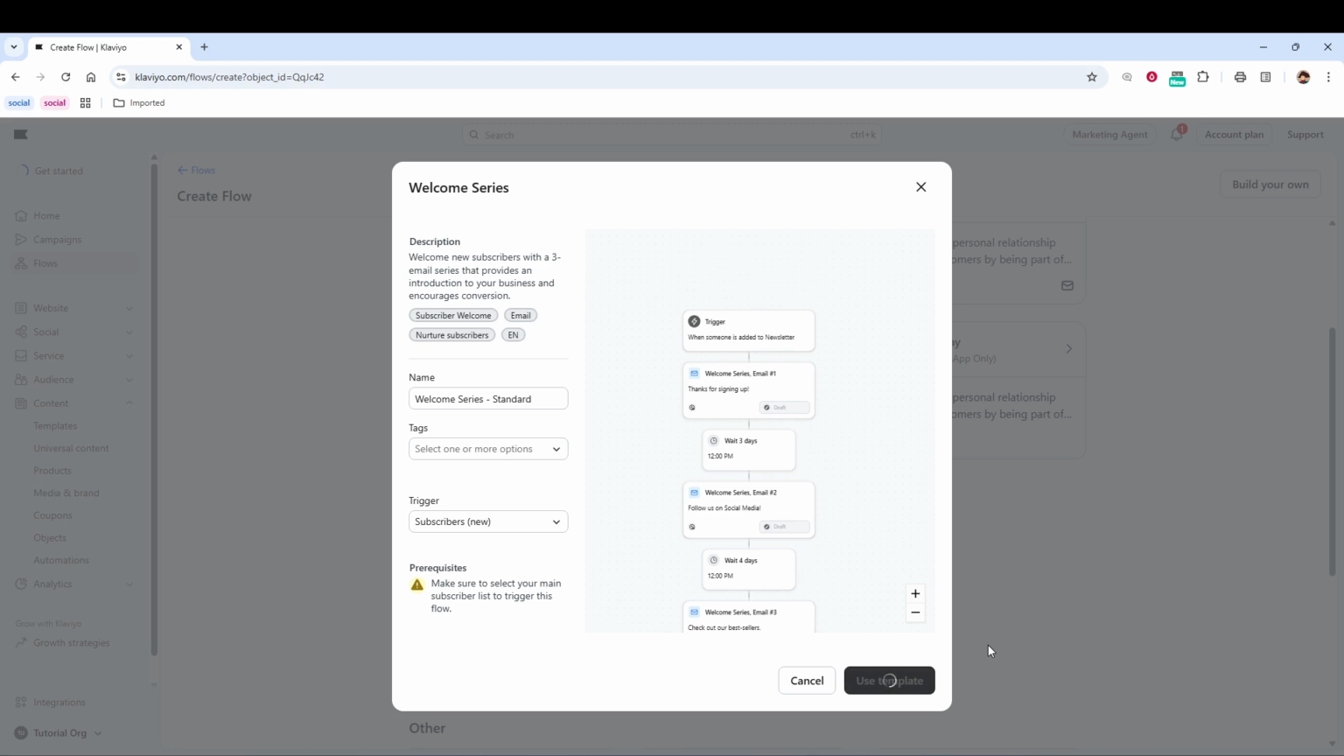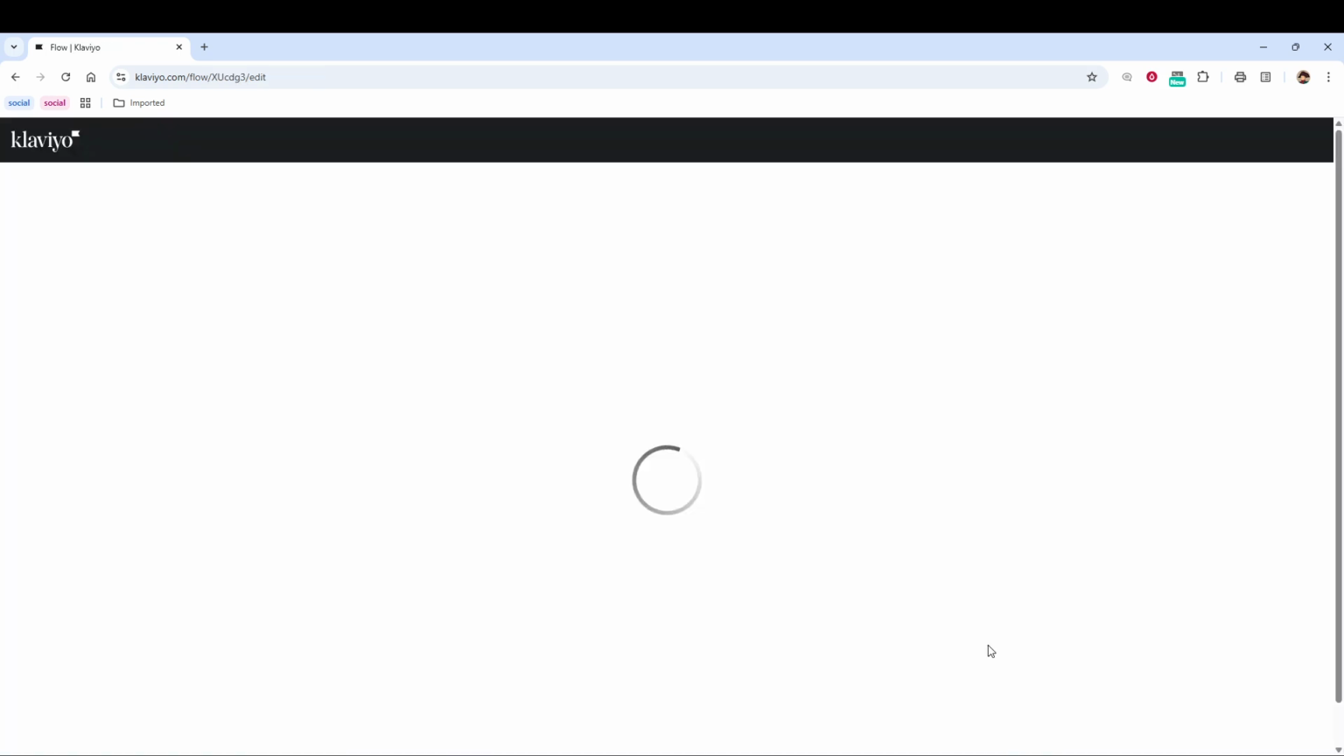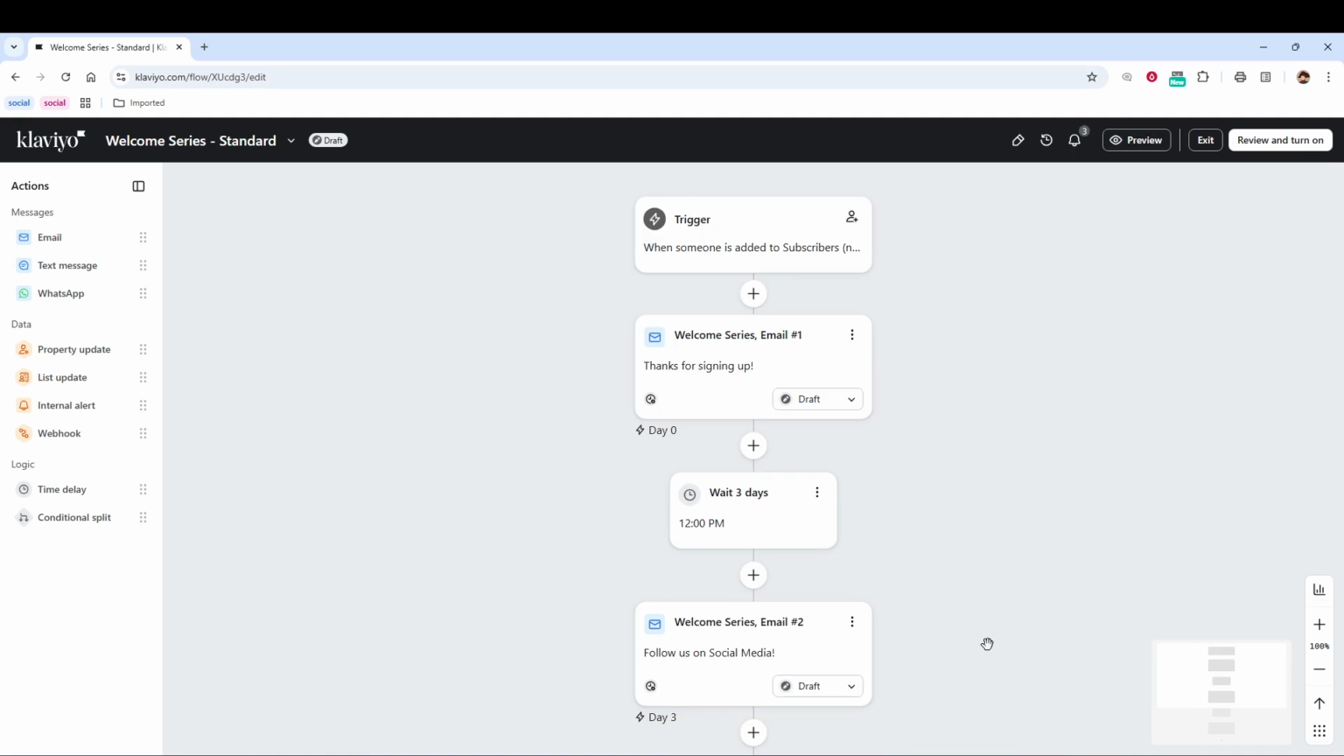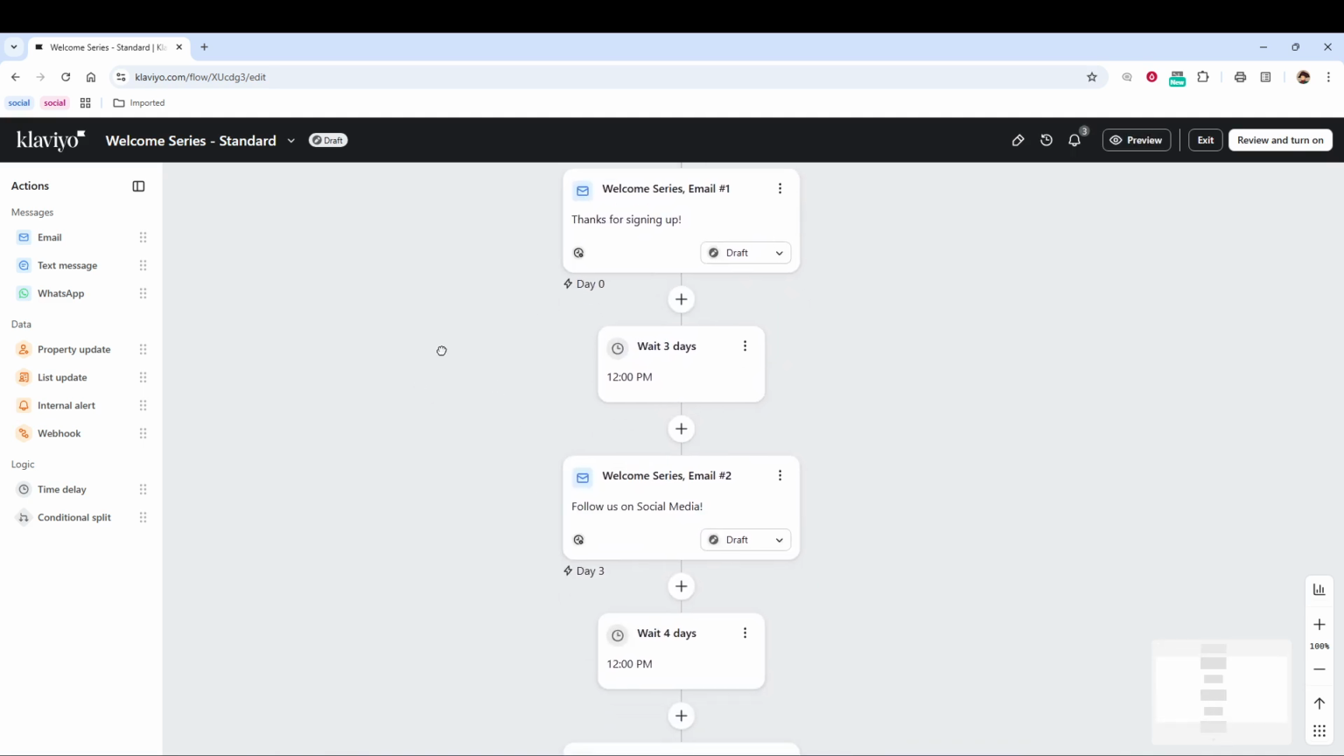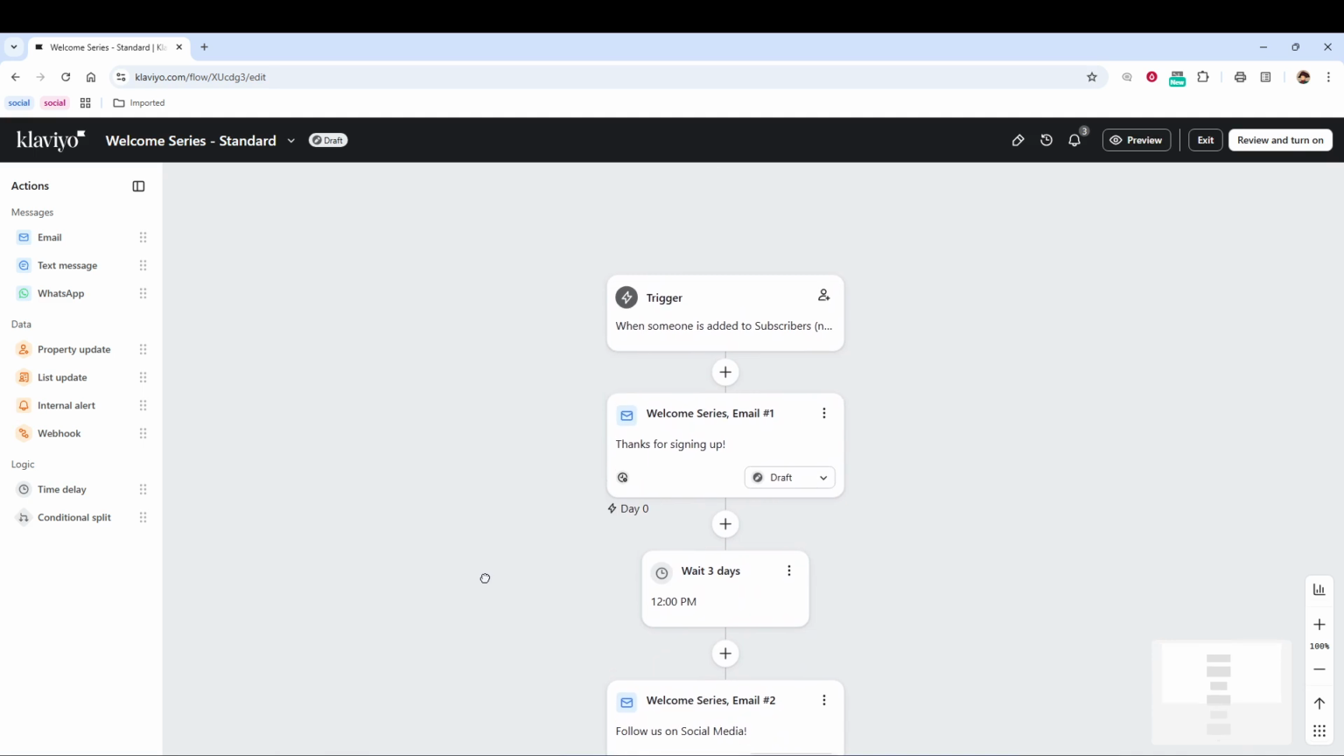You are now on the canvas, where you can see the full sequence laid out visually. Take a moment to confirm you are in the correct flow and that the trigger looks right, because this determines who enters the welcome series.